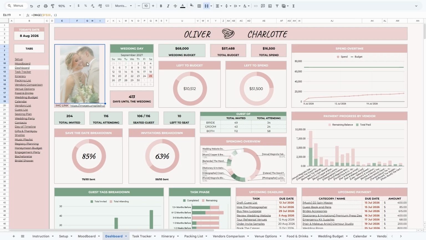Next to it, there is a mini calendar for your wedding day that displays the month and year, with your wedding date automatically highlighted. Below this mini calendar, you will find a countdown showing the number of days left until your big day. And right over here is your wedding budget summary, displaying your total budget and actual spending. Below that, the charts show your remaining balance, representing both your left to budget and left to spend amounts.